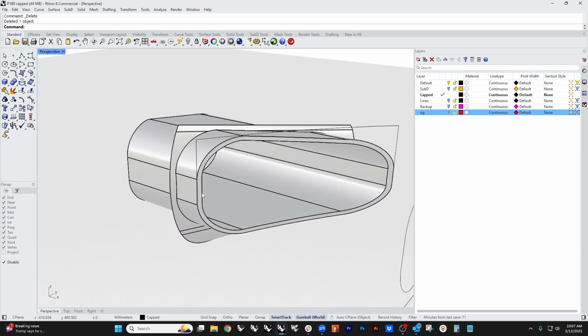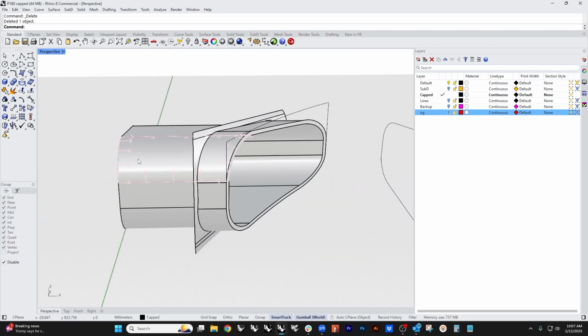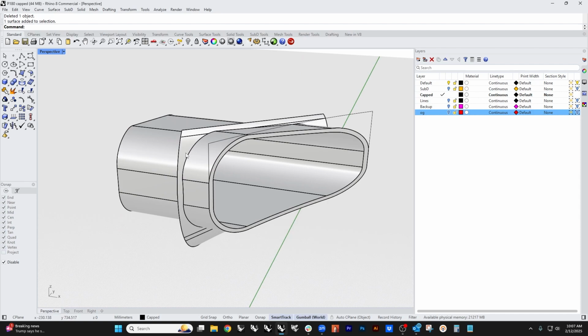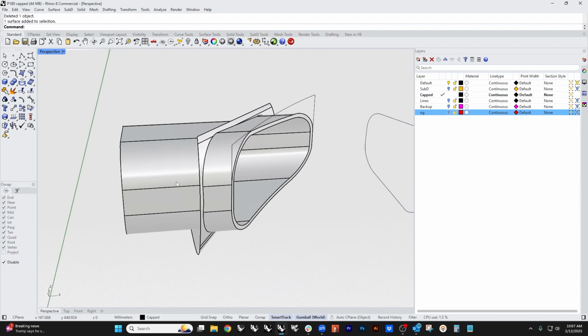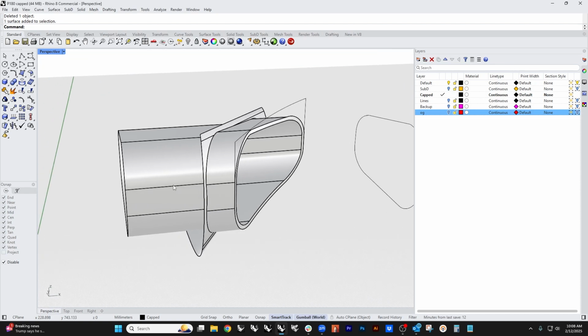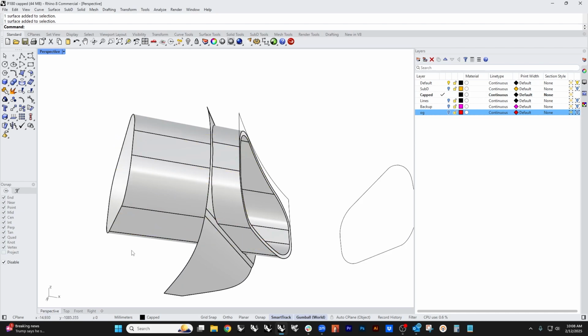Now, the cool thing about this is this stuff stays nice and light. Whereas if we were to have extruded that off of the trim edge, that's where the problems come. So anytime you can overbuild to get simple objects, these objects keep their simplicity.